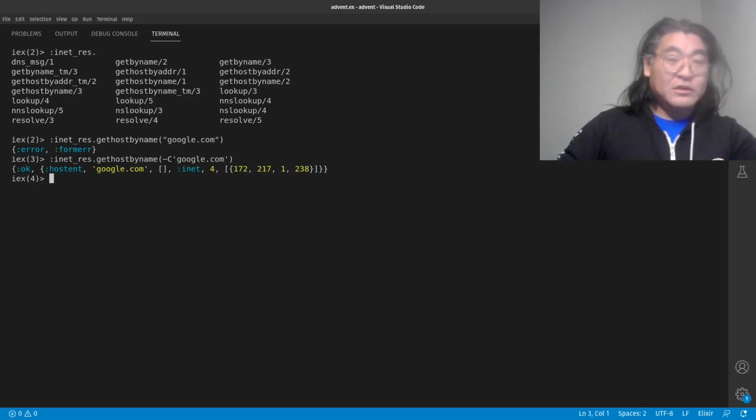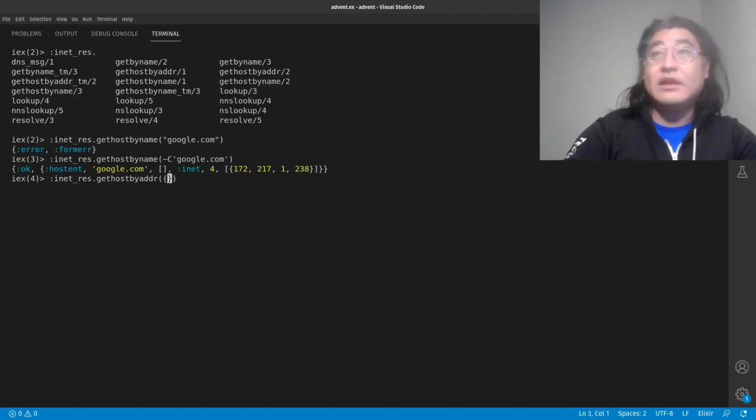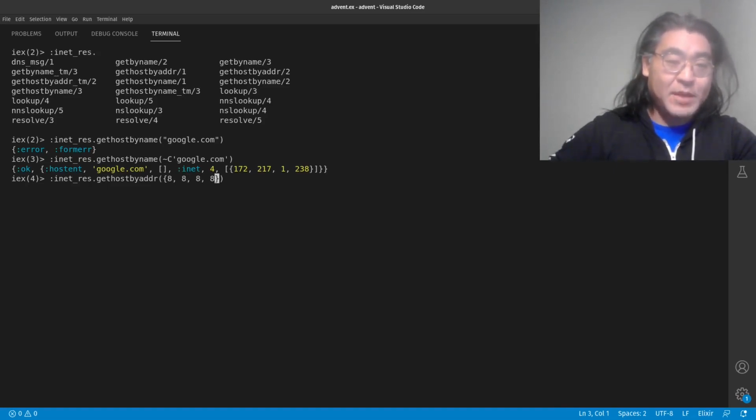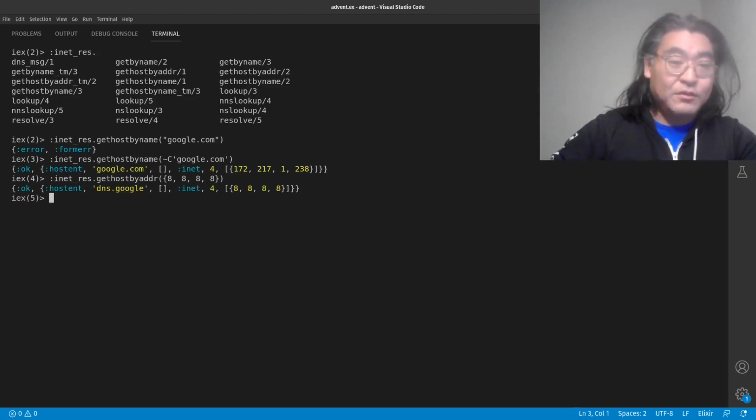Okay, so let's also check gethostbyaddr. And this one works by passing a four tuple, which is the IP address. So, for example, as an old sysadmin, I might remember that 8.8.8.8 is Google's DNS resolver, and we in fact get dns.google as the host, although I believe that this is new. This, to me anyways, I think this is the top-level domain that Google purchased with the name Google.